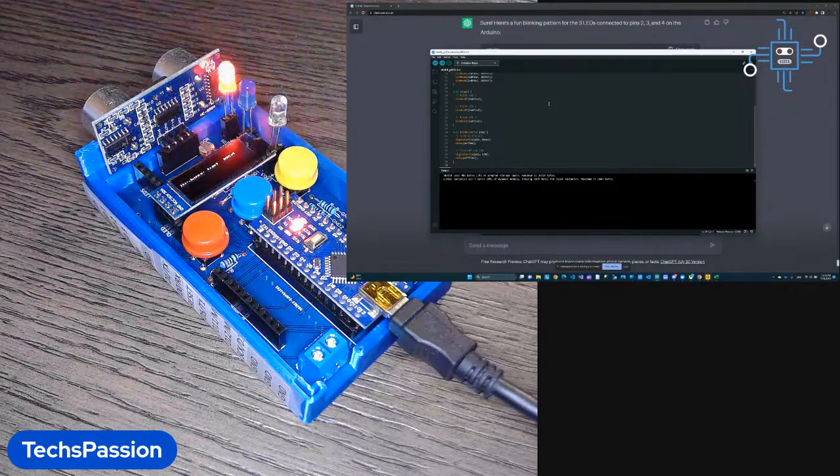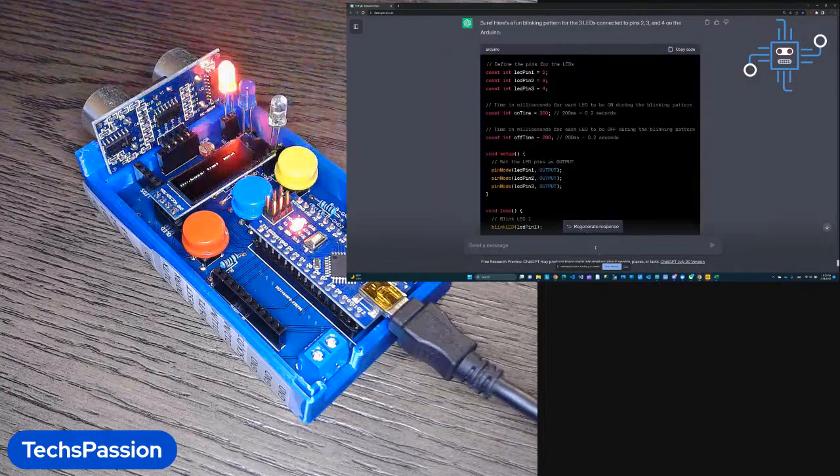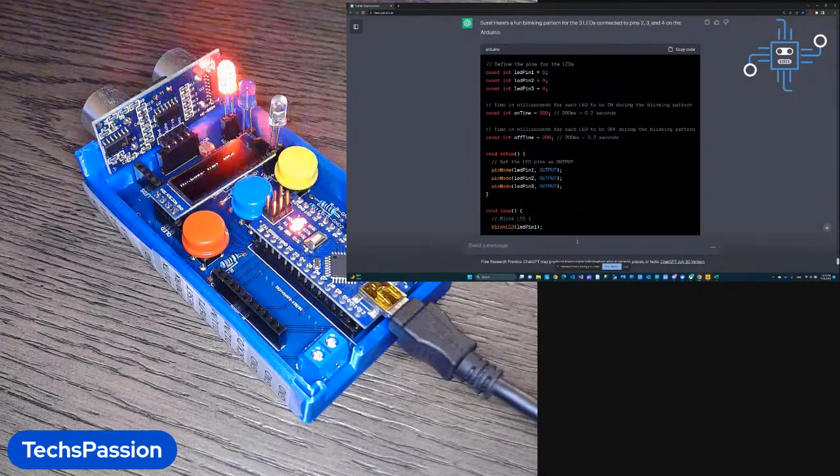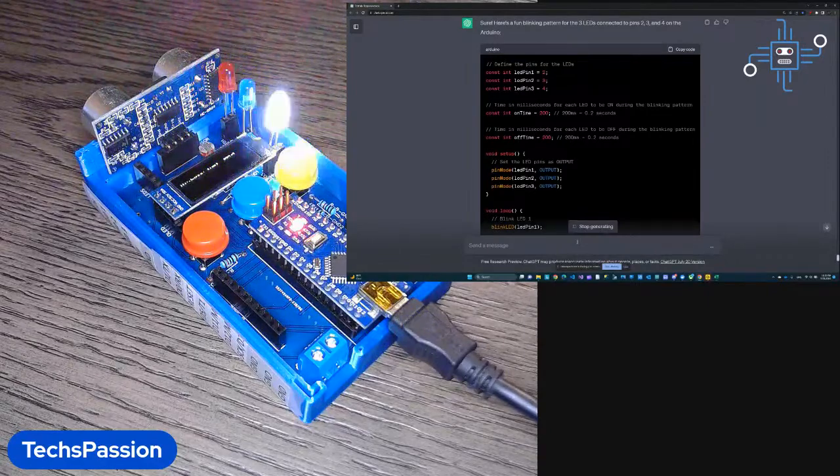Let's make it a little bit more complex. So now I'm going to add the buttons. And for this next scenario, let me bring that over here. So now I'm saying you have an Arduino, 3 LEDs connected to pin 2, 3, and 4, and 3 buttons connected to pin 8, 9, and 10. Give me a code that turns on each LED when a button is pressed. Let me see if that's going to work.